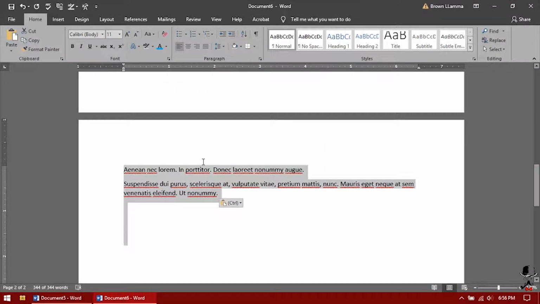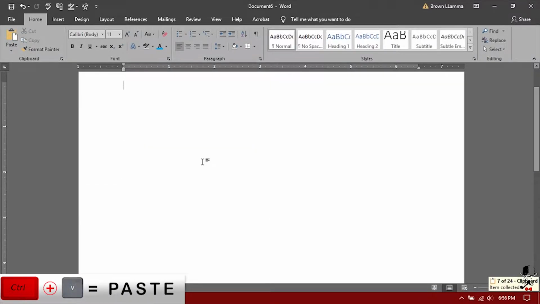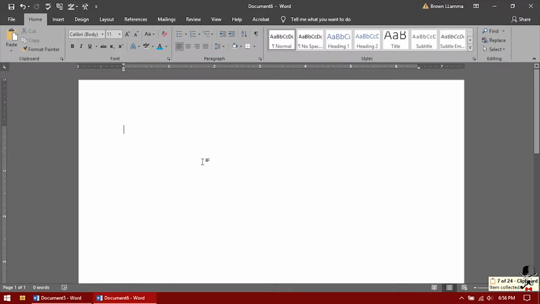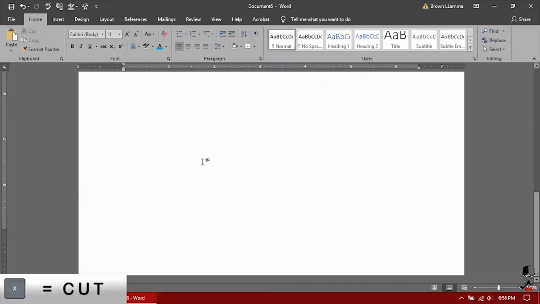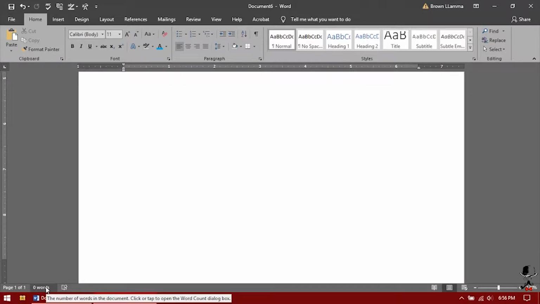I can hit Control A and then hit Control X to cut it, which means I want to remove it from where it is completely, not take a copy of it, but remove it all. So now there's nothing there, and you can see that here, 0 words.